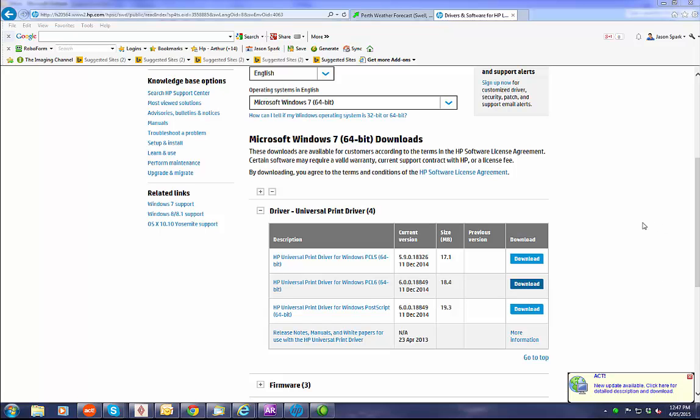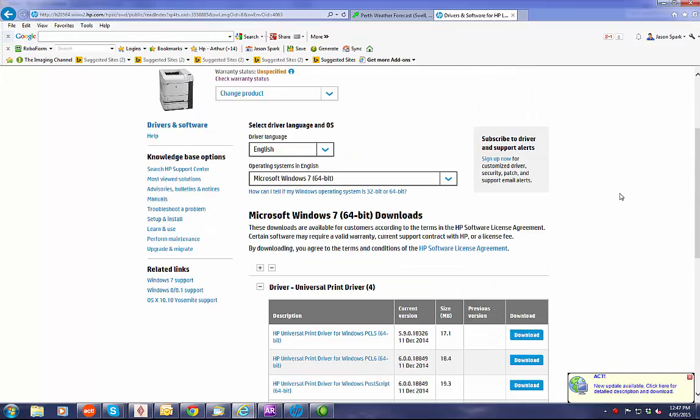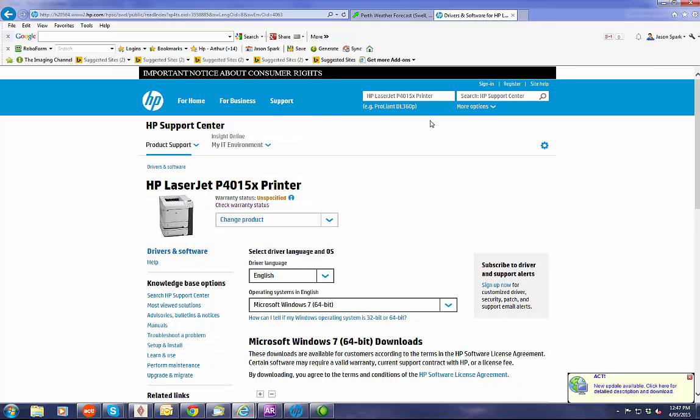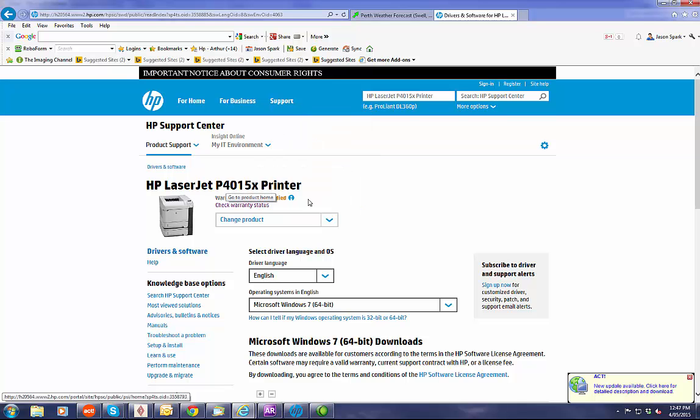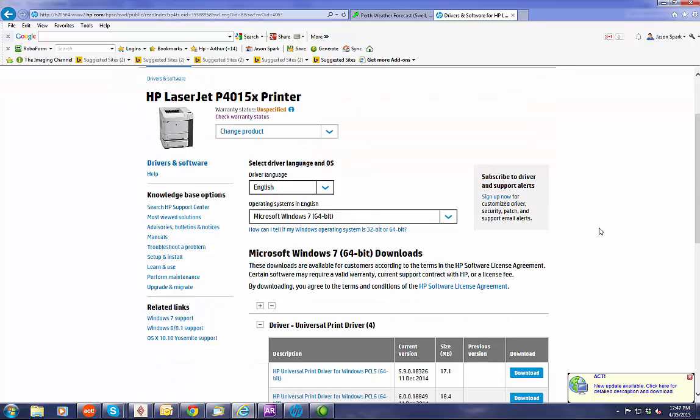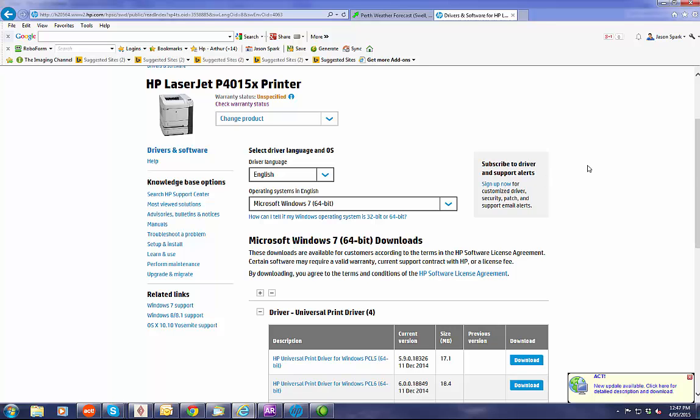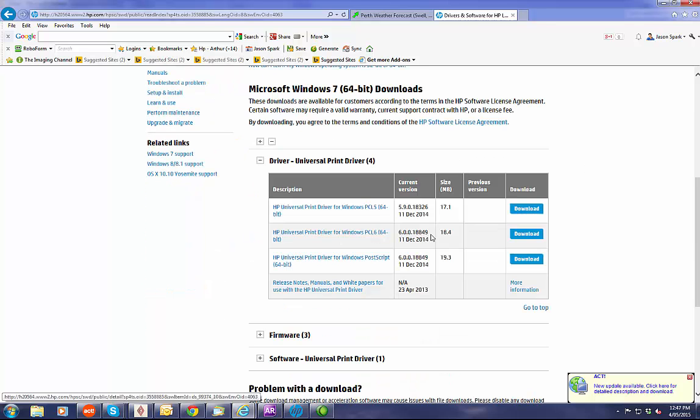Okay, I'm going to show you how to update your driver to the Universal Print driver. The driver that's in Windows 7 is not as good as the dedicated Universal driver from HP. So go to hp.com.au, click on support and download drivers, enter your printer model number in, and you'll get the following here. So we're looking for Windows 7 64-bit, and we'll download the PCL6 driver.